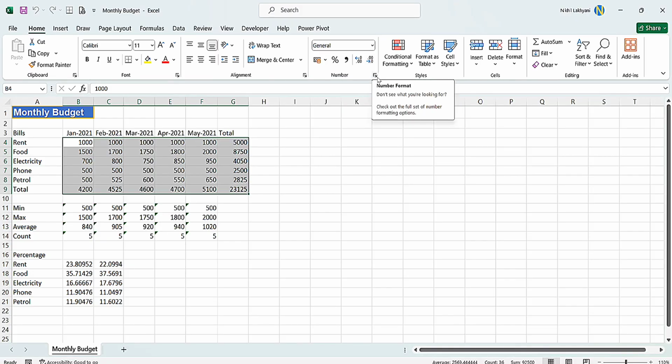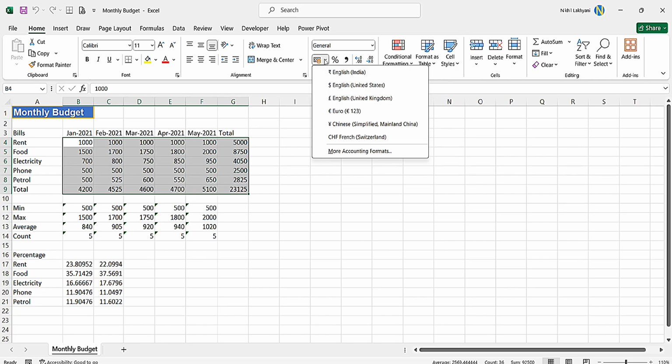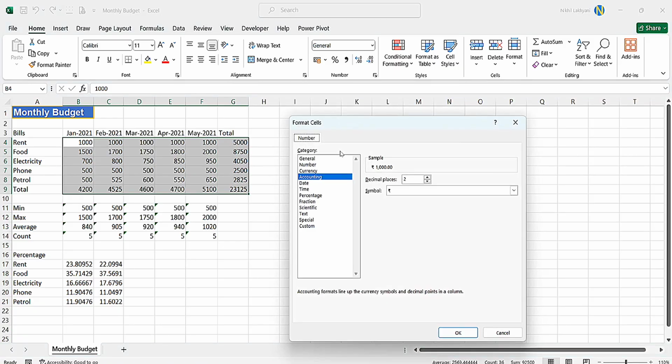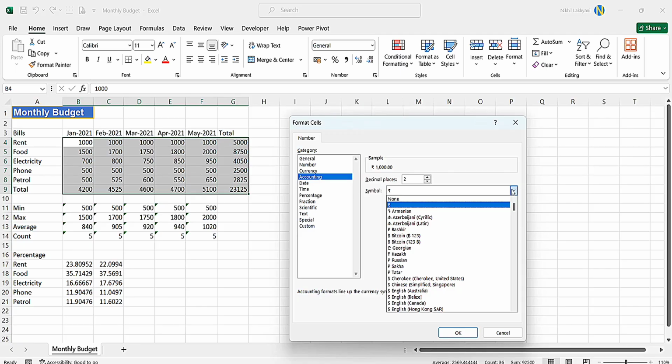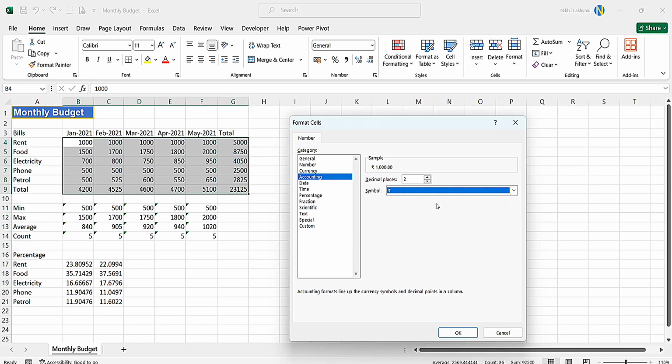In that, click to this accounting number format, this one, this down arrow. The moment we click to this accounting number format, list of currency sign will appear. If the currency sign we want is there in the given list, then click it or click to this More Accounting Format. In that, click to this symbol option, this down arrow. The moment we click to this symbol option, list of currency sign will appear. Select currency sign which we want, like we are selecting rupee sign, this one.